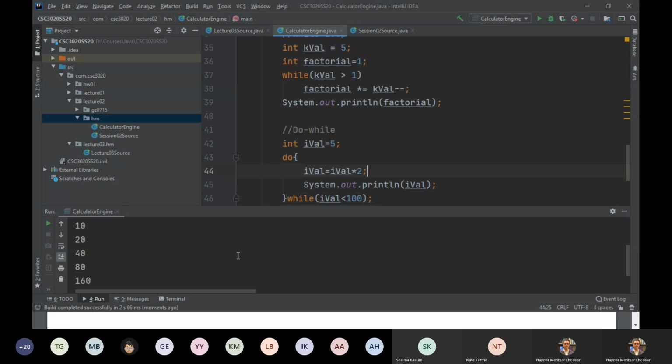So you can see that, okay, the first time it was 5, then 10, 20, 40, 80, and times 2 is 160. So it is more than 100, but it still is not reaching the loop condition. So it will write the 160, then reach 100 and the loop will break out of the loop.